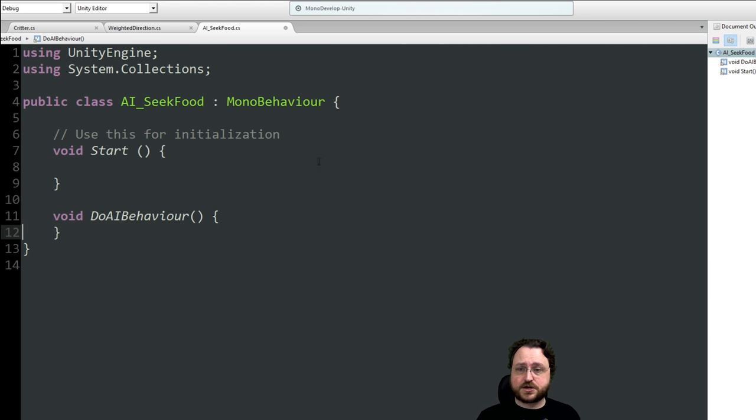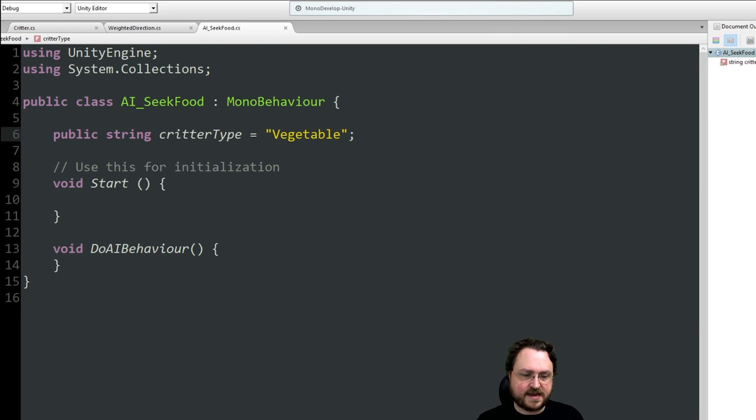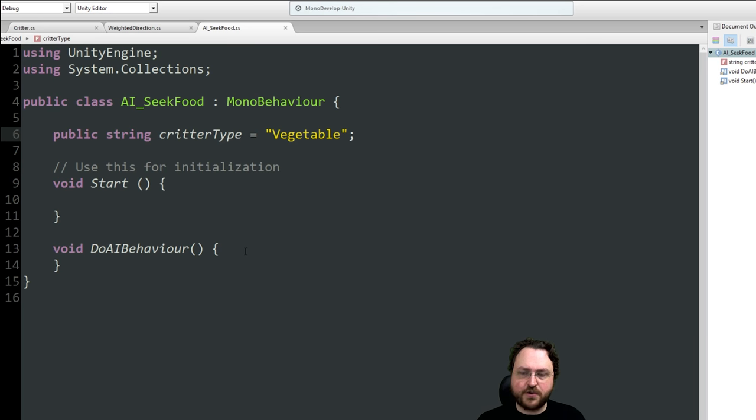So what is this going to do? Well, we need to know what kind of food we're going to be chasing. Critter type is really what we are looking for. And for us, we'll have it default to vegetable, which is going to be fine, and let's verify that that should be what the Brussels sprouts are flagged as. Over here in their critter script, yeah, they are flagged as vegetables, so our gnomes are going to be hunting down vegetables. Great stuff.